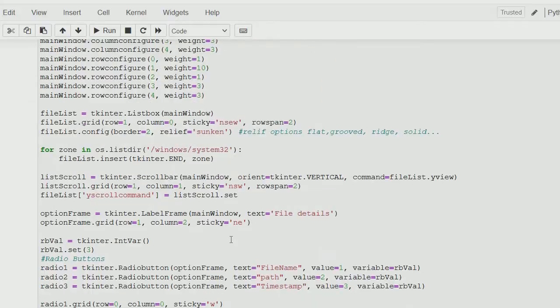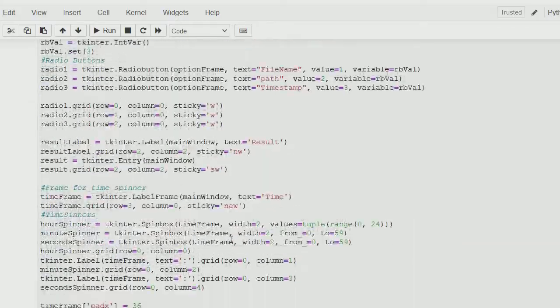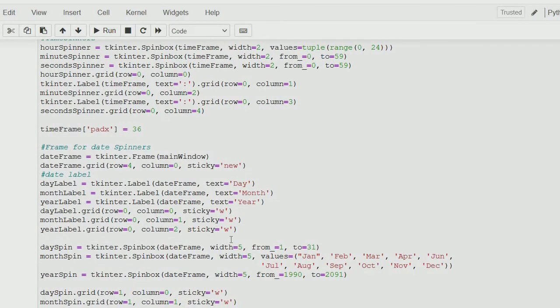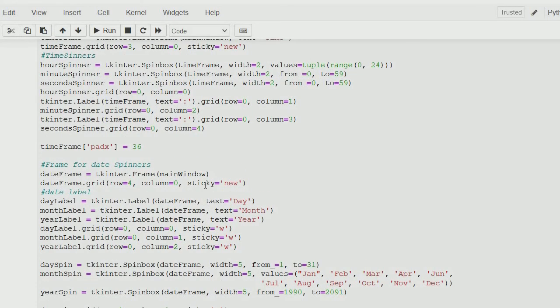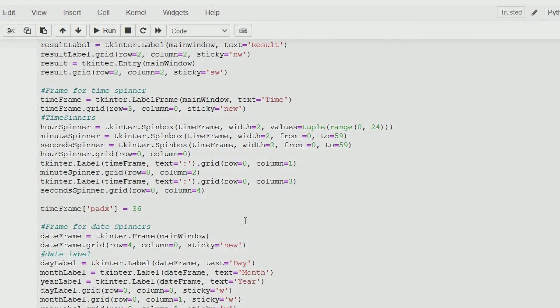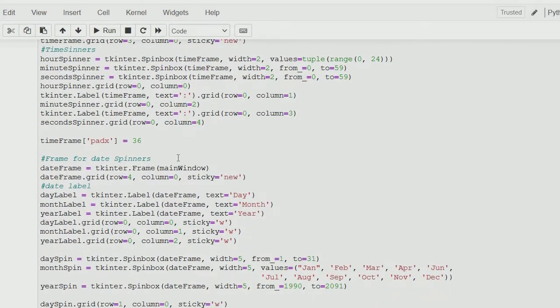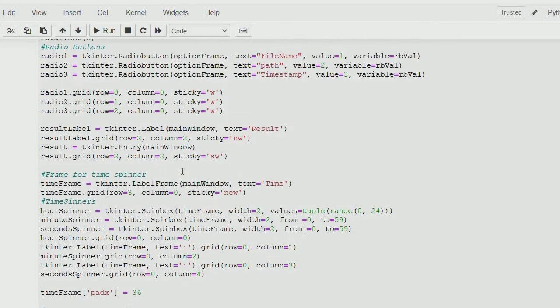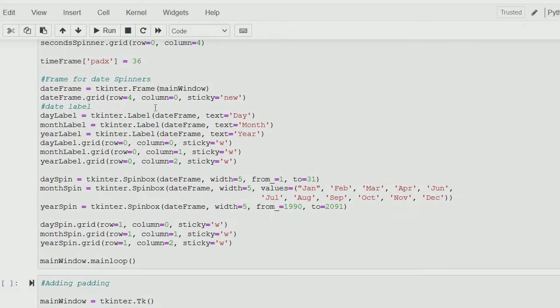So another thing now is we want to add our date frame. That's where our dates will be. Remember when we were defining the other one the other time, we used what? We used the label frame, but here for the date we just use frame. So we won't need to define any label for it. So that's basically why we use just the frame here.